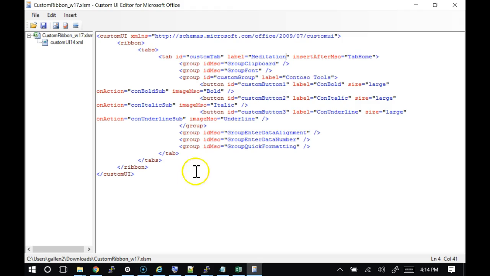Now, optionally, we can put here insert after MSO. This says, listen, you might want to put this right after an existing tab. You can tell it where to go. I'm going to get rid of this argument because I just want it to go all the way at the far right. Just go on to the end. And that really is just defining that the tab will exist and what the tab will say.